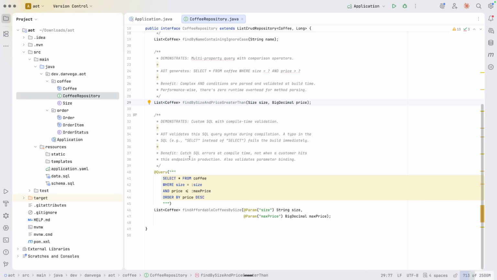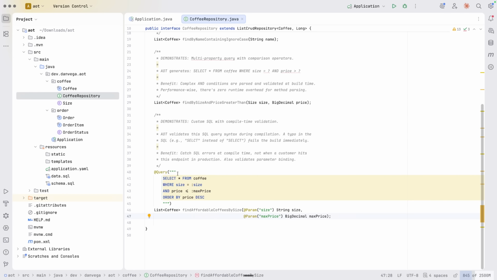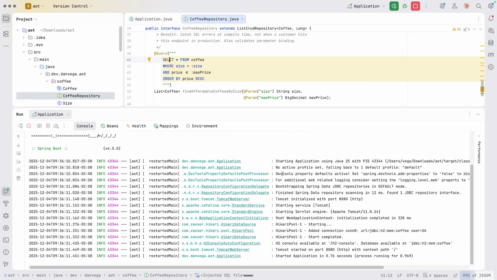And in this one, I'm using the Query annotation to say this is the query that I want to run when this particular dynamic finder is created. A benefit here is that AOT validates this SQL syntax during compilation. A typo in this select, so let's do this. Let's say select. Let's go ahead and run this application. Right now, there's no error there.